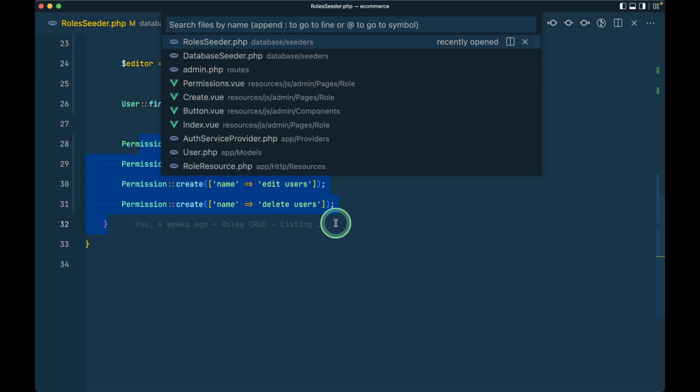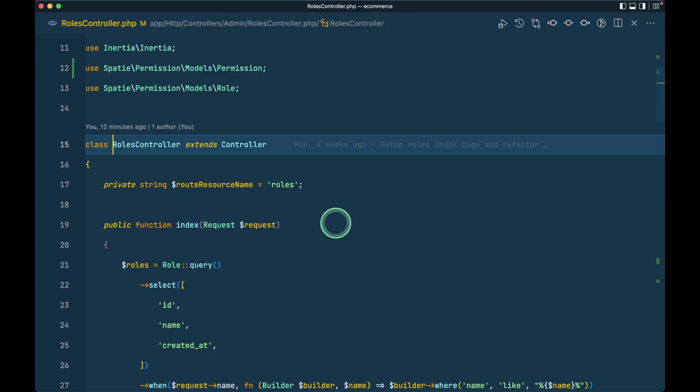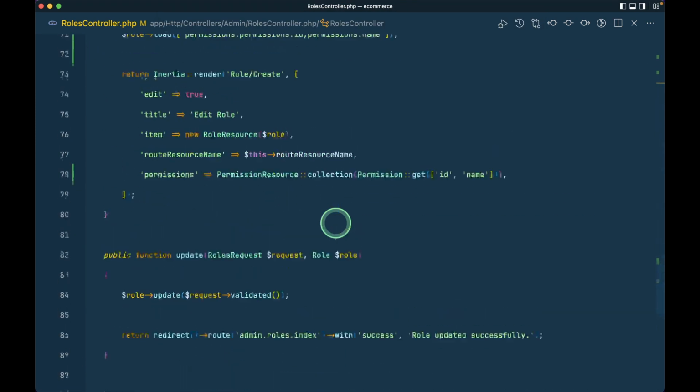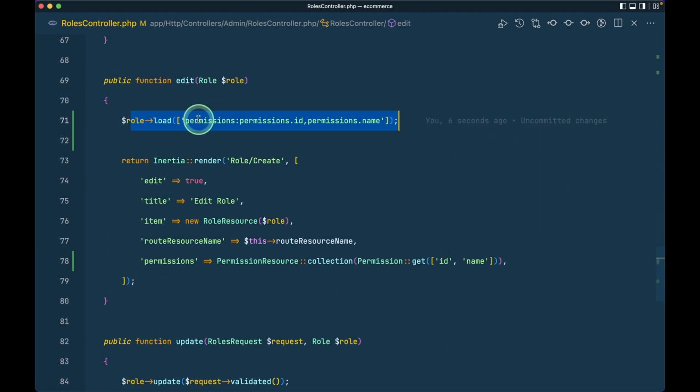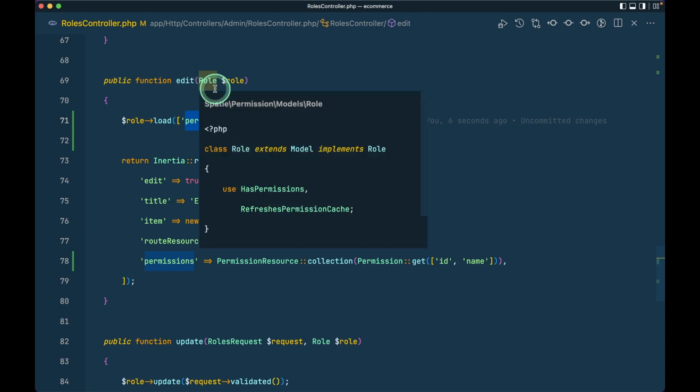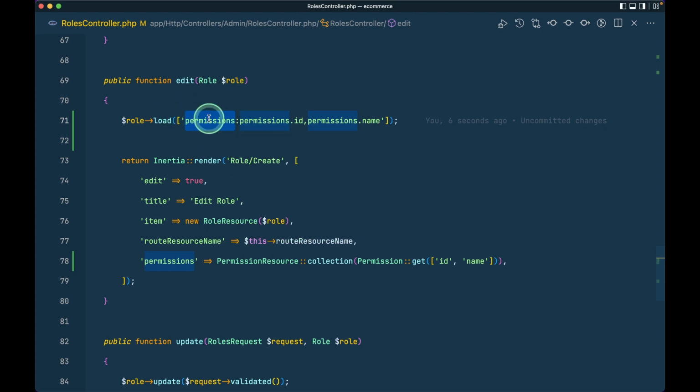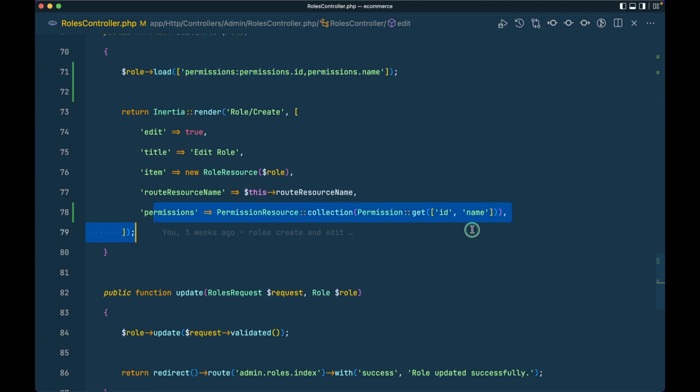So let me go to this roles controller, and here in the edit section I have just loaded these permissions. There is this permissions relationship on this role. This role is coming from Spatie role, as we all know. Inside this role we have this permissions relationship, so we can load this relationship over here, and I have passed permission from here. Permission resource collection, permission get ID and name, because we don't need other fields than ID and name, so we'll not pass them here.